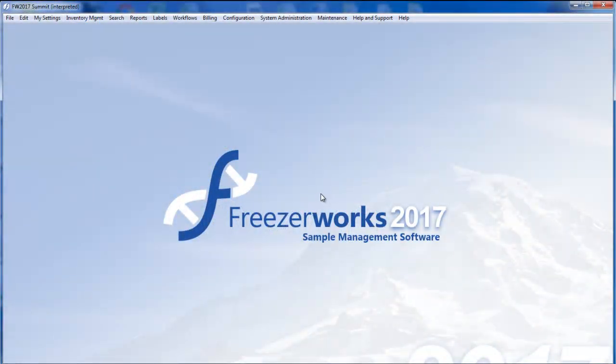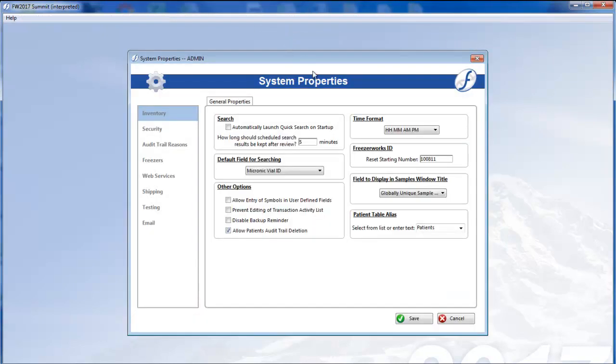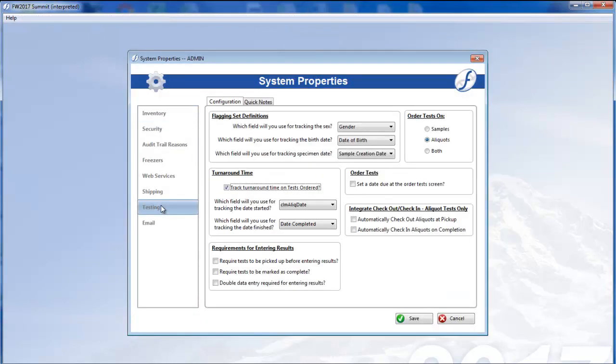And welcome to part 3 of our look at the updated testing module in Freezerworks 2017. Today we are going to run through the traditional first 3 steps in the testing process: ordering, picking up, and completing. Your system may not require test pickup and/or completion prior to entry of results, but it is common that these steps take place after initial ordering of tests and before results are entered, especially if a separate user must enter results in your system.